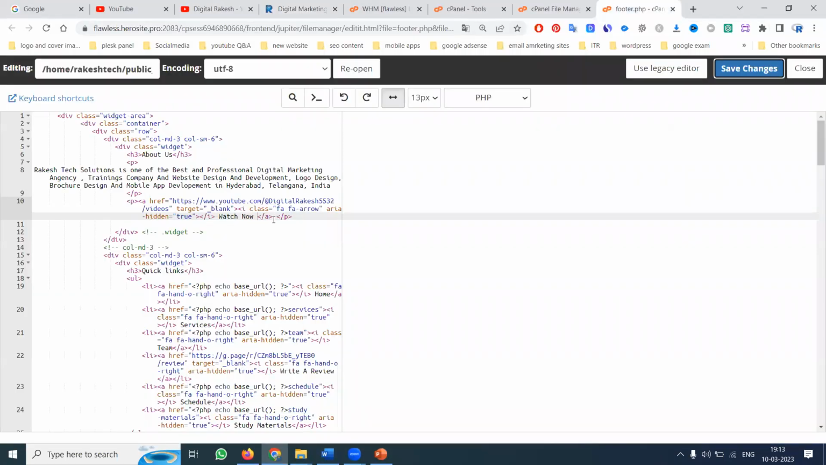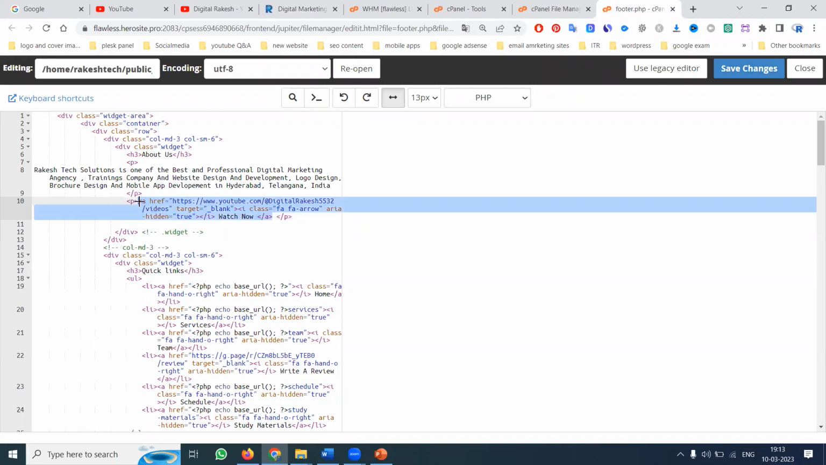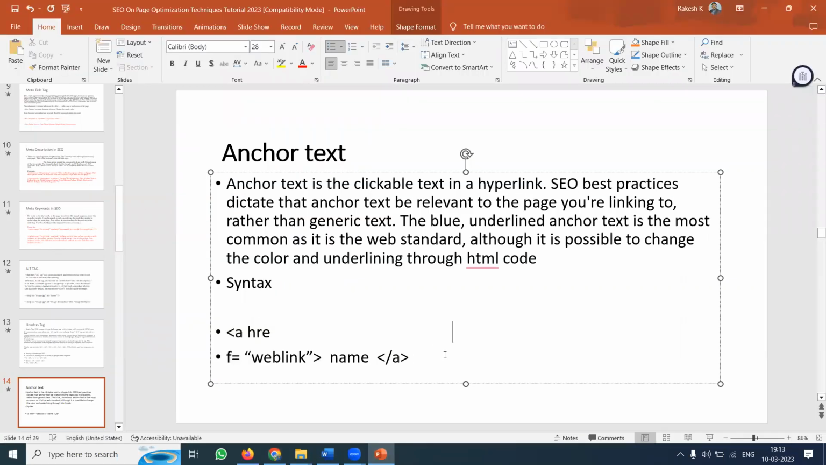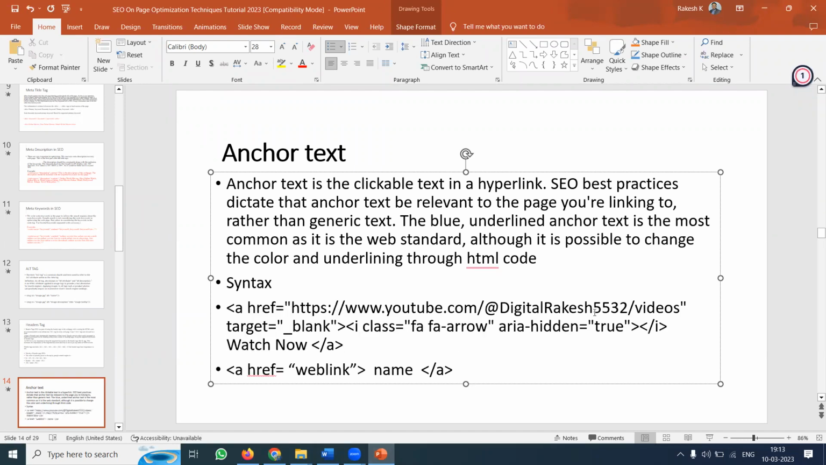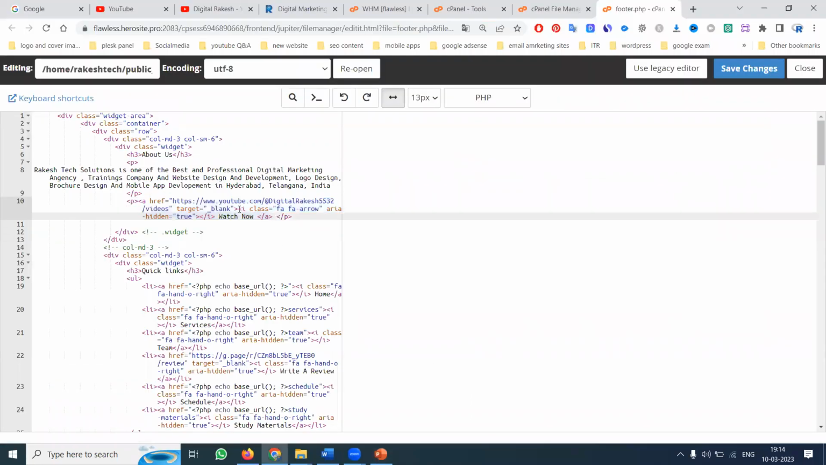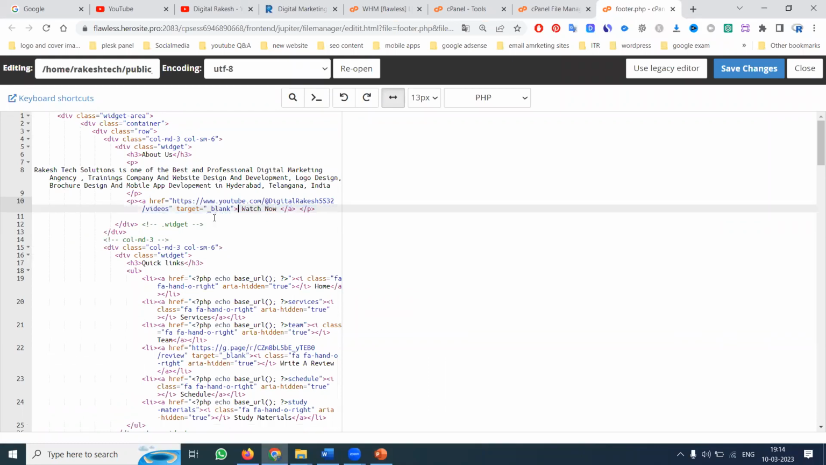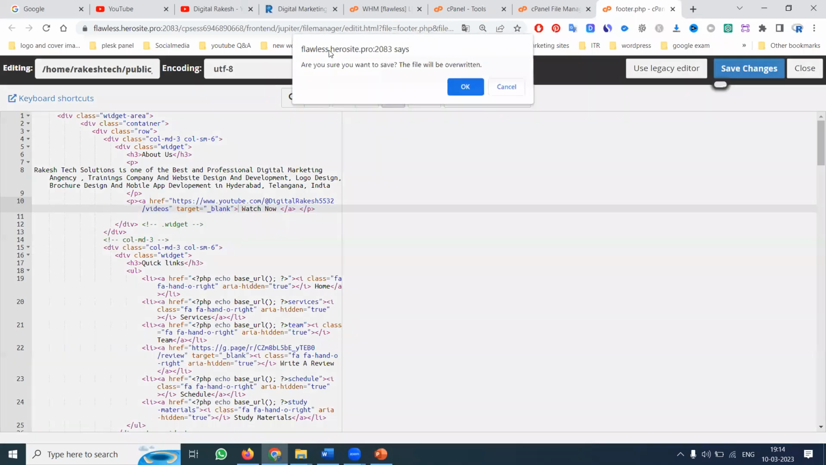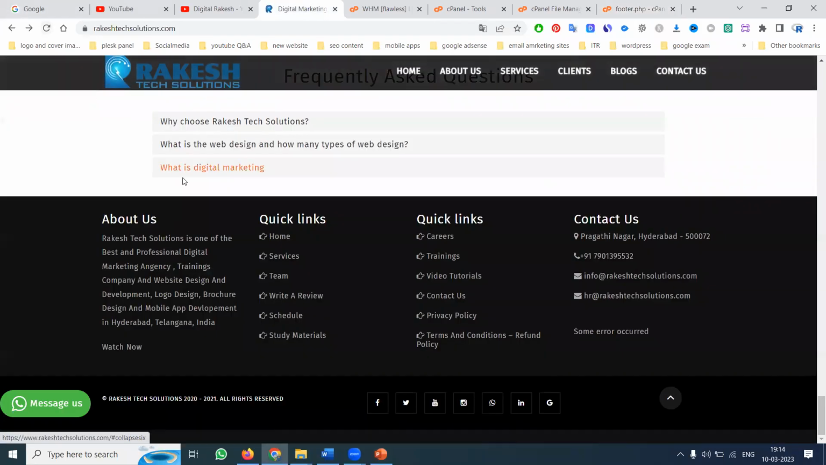So how can we identify anchor text? Same, copy this. I can show, paste, like this. Video, target block, iClass, the arrow. Here it is hidden as true, and files will be uploaded for this particular option. If a class is not required, you can just close the class. Simply click refresh and click watch now.